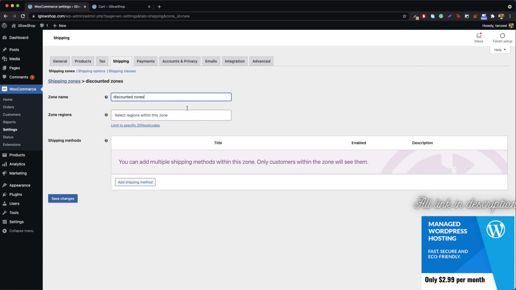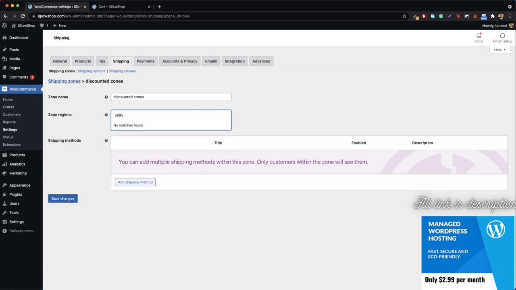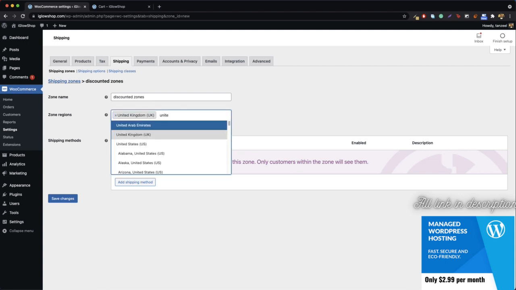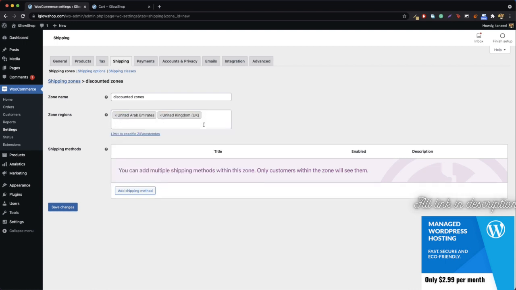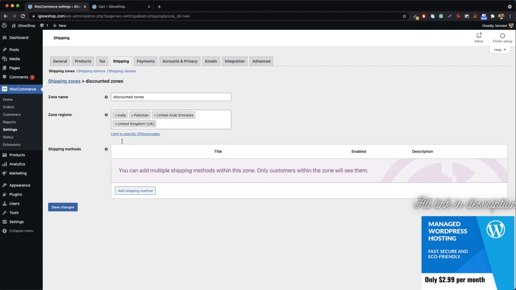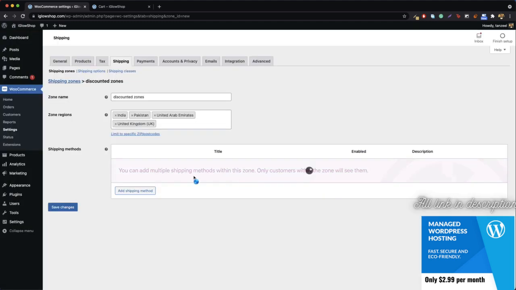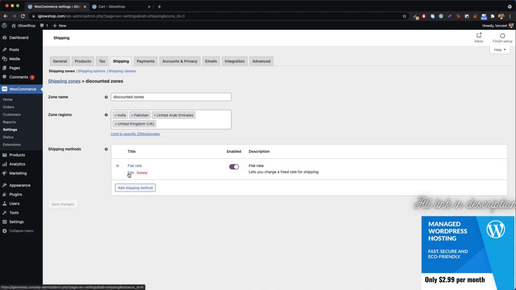Discounted zones. And this type of zone will cover the UK, all right, you can search for United Kingdom, and you can search for United Arab Emirates. Similarly, you can add Pakistan, you can add India, and these are the countries that I've added, all right? Now I will add a shipping method, and for these discounted zones, I will charge them a flat rate, and let's suppose that DHL is giving me a discounted rate for them.